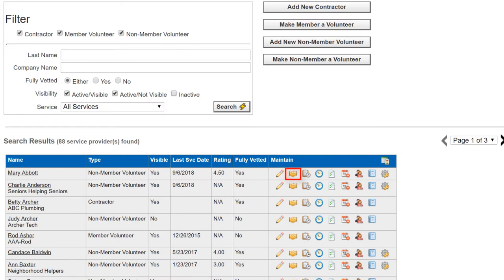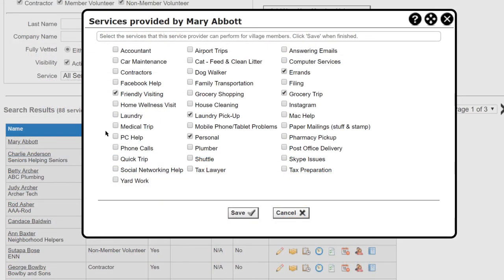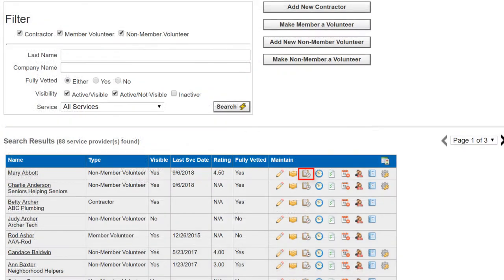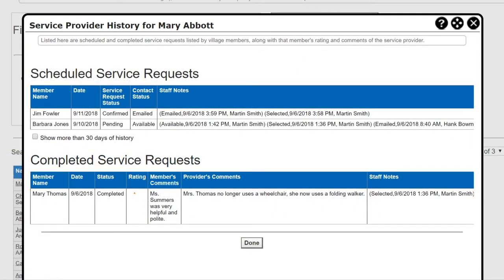Click the Services icon to specify which services each provider provides. You'll see the list of services that have been defined for your village. Check any number of services, then click Save to save your changes and return to the main screen, or Cancel to return without saving.